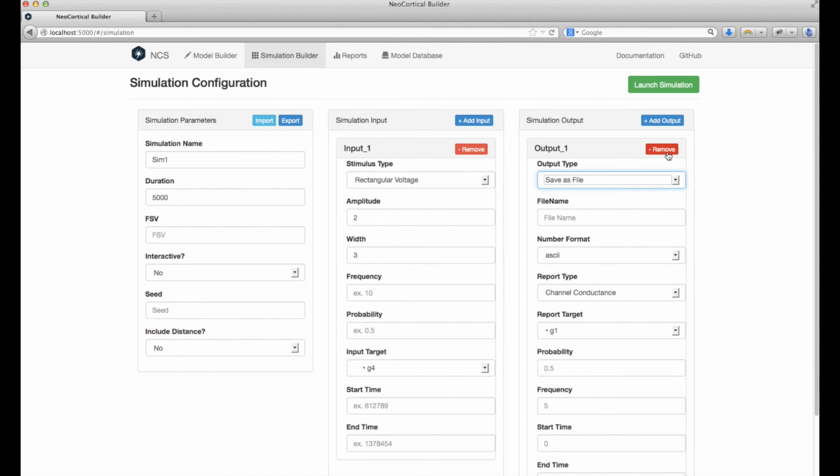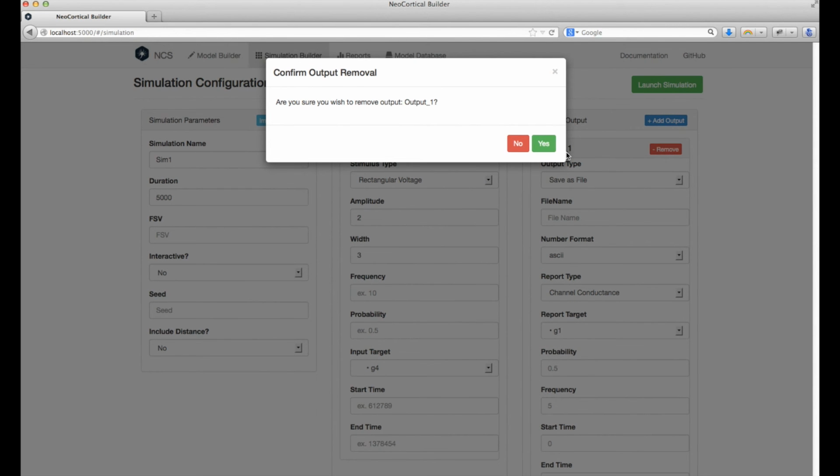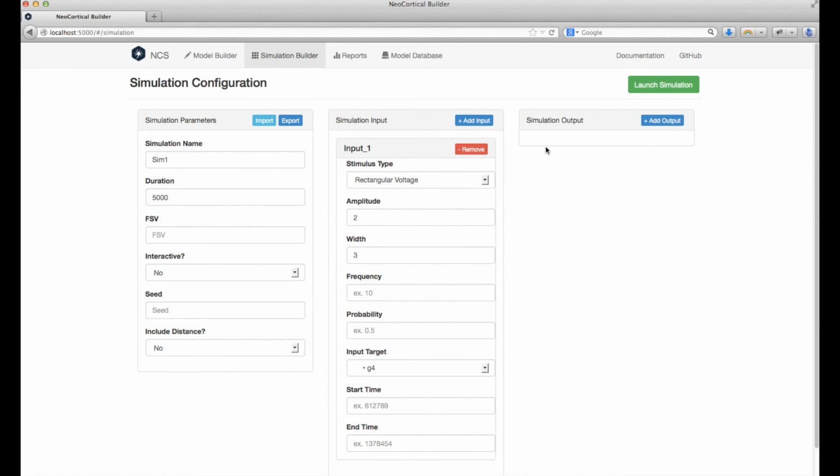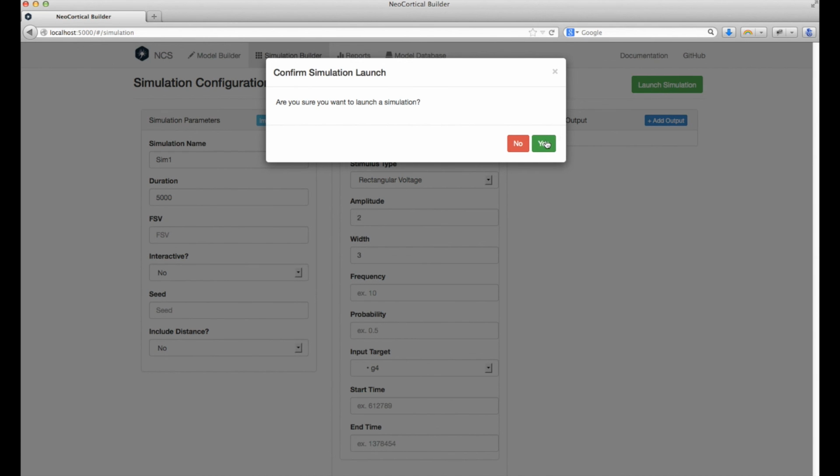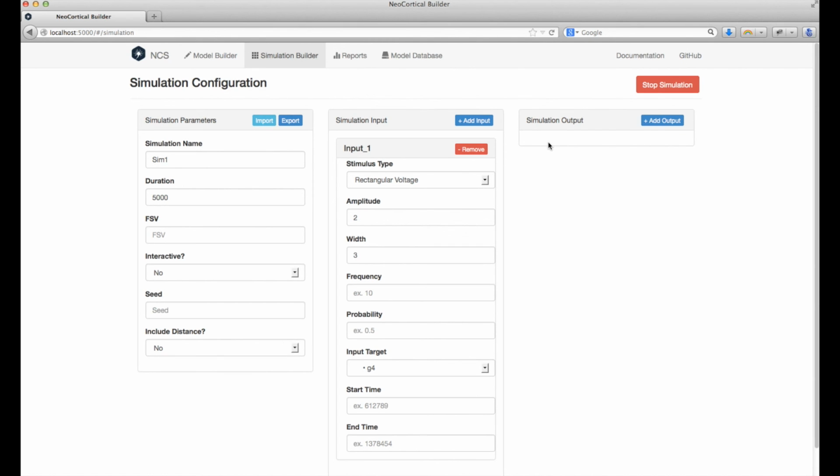Inputs and outputs can be removed by selecting the Remove button, and the user will be prompted to confirm before anything is removed. A simulation can then be launched with the loaded model and simulation parameters by selecting the Launch Simulation button. Running simulations can then be stopped.